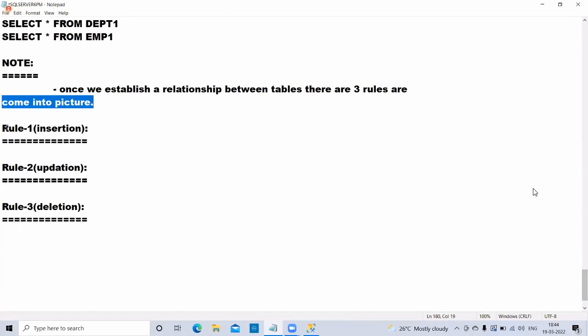Okay, so what was it telling us? Rule one, rule two, and rule three. What is meant by the insertion rule? What is meant by updation? And what is meant by deletion? Okay, let me explain.